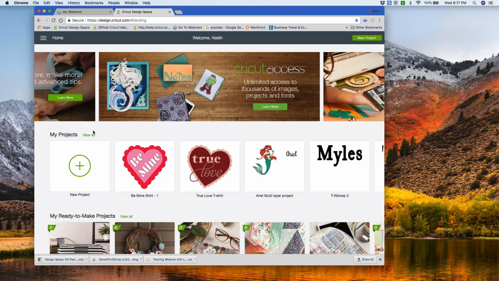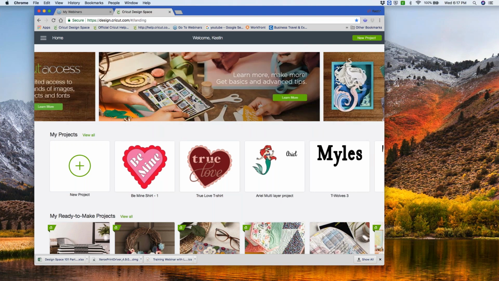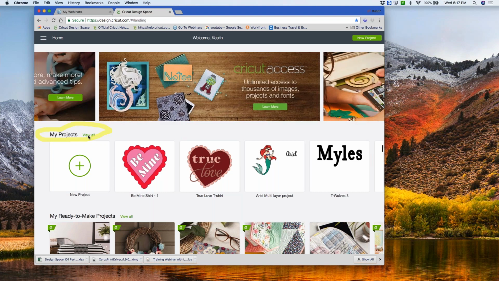And that is my projects right here. This is one I use all the time. This one is where everything that I've made and saved is right here. All of my projects. I can view them all by clicking here, or if I, let me get into my pointer.